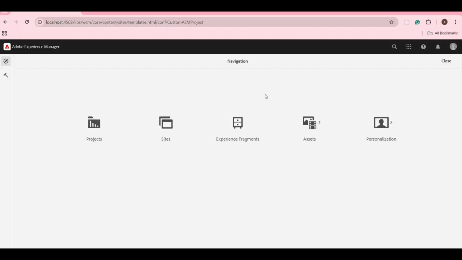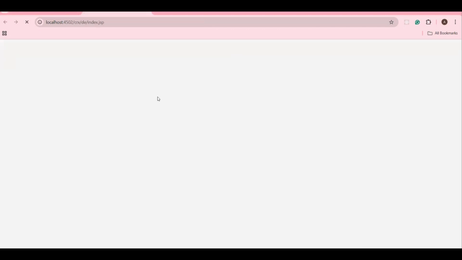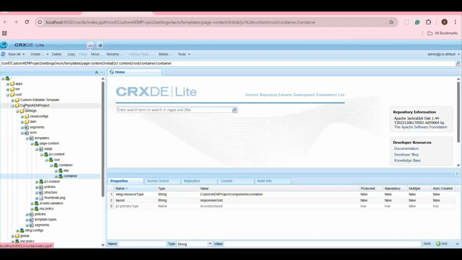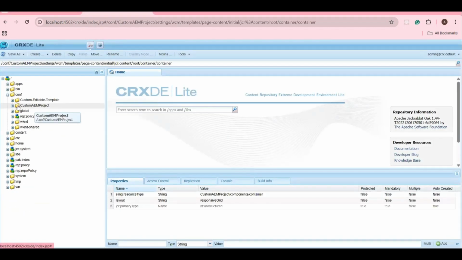Hello everyone. So in the previous lecture we already talked about how to create the editable template from scratch. Suppose that when you are creating a project based on the AEM project archetype, by default you will be able to get this folder. Let me show you that. So by default, this kind of component-specific folder you will be able to get.